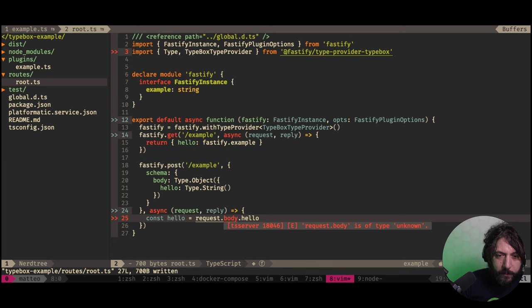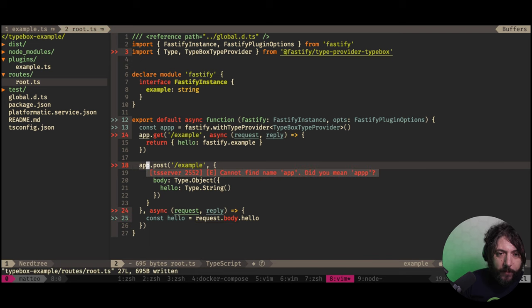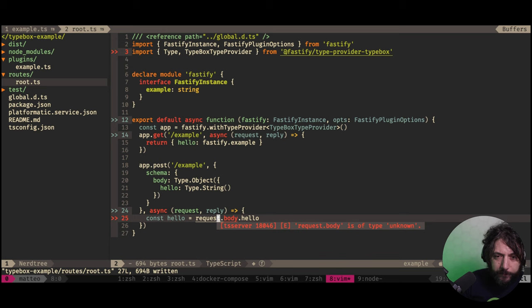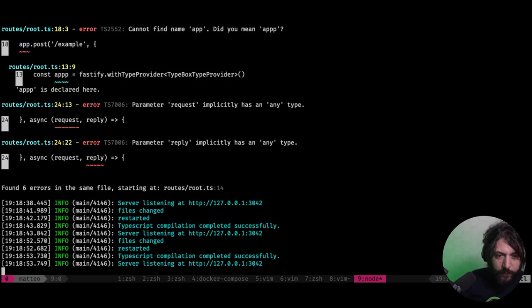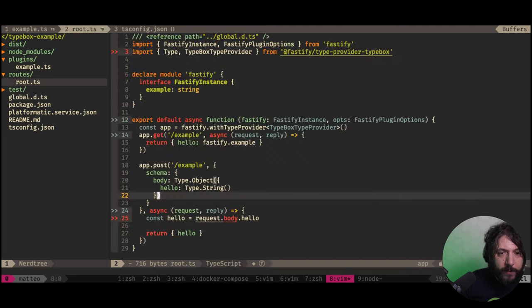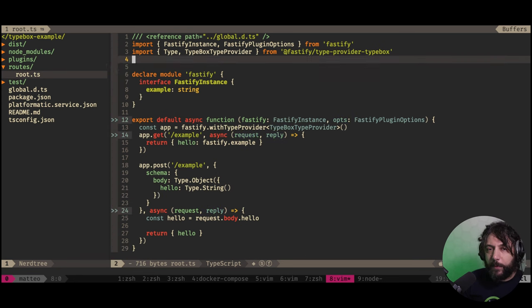And wait, it did not pick it up. Ah, yeah, I know. Okay, I need app. App. And, ooh, here we go. Do I need to compile first? I don't think so. Funny enough, it is actually compiling. This is my ts config and it's actually compiling. It's just not picking it up. Now it's picking it up.